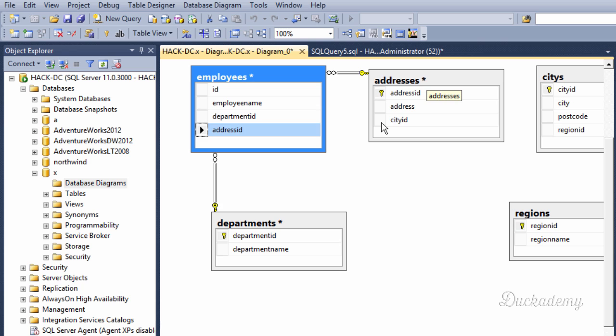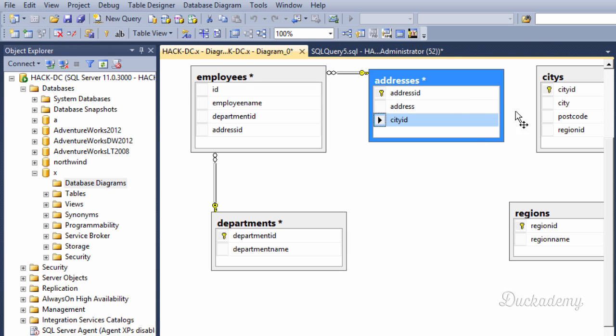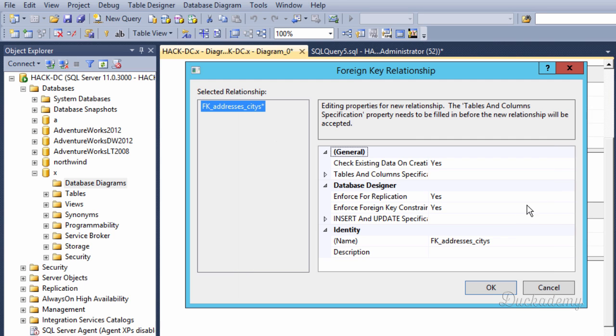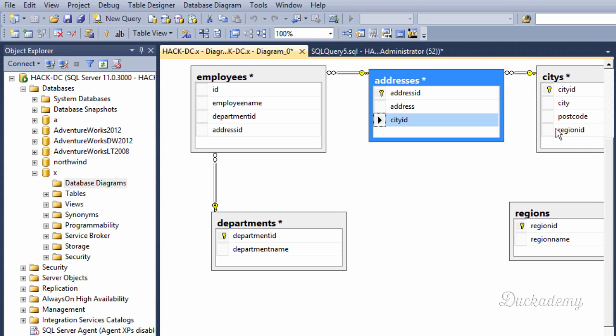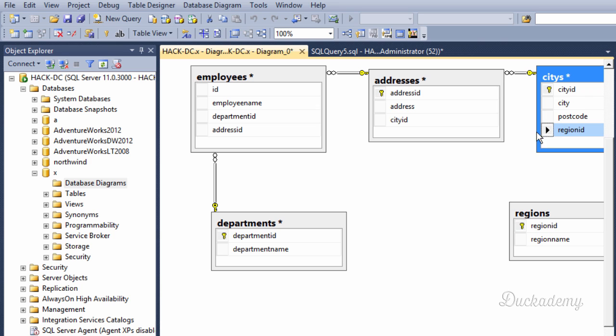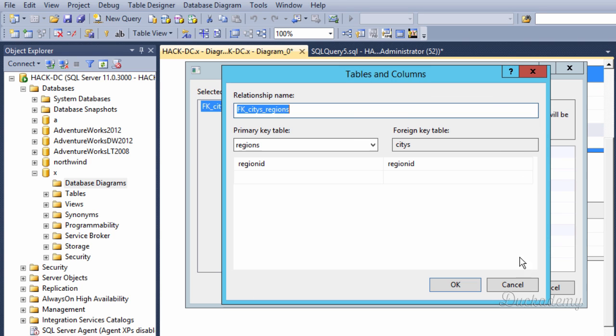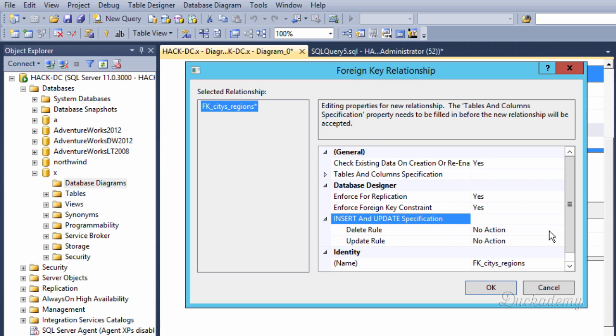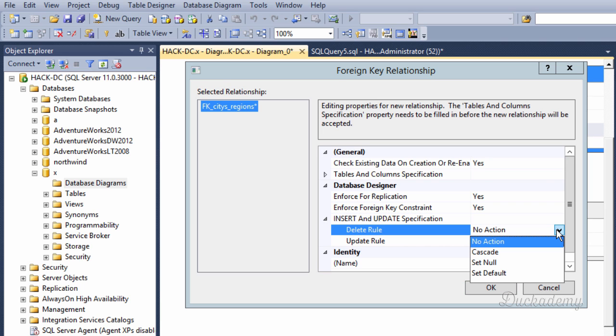And you want to connect the city with the city ID. Okay, and finally the region with the region. Okay, one more thing on this table. There are some specifications, this insert and update specification, and there are no action delete rule, no action update rule.